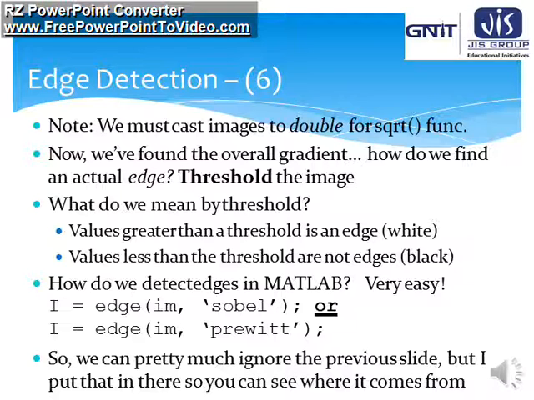How do we find an actual edge? So threshold the particular image. What do we mean by threshold? Values greater than the threshold are an edge, that means white. Values less than the threshold are not edges, that means black.